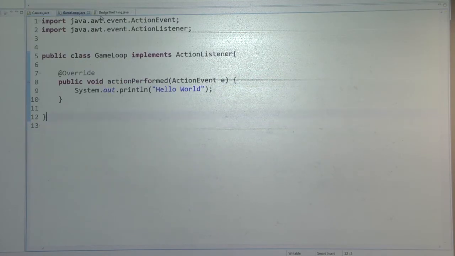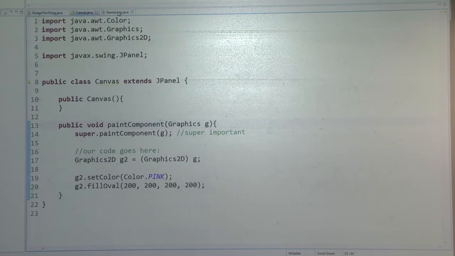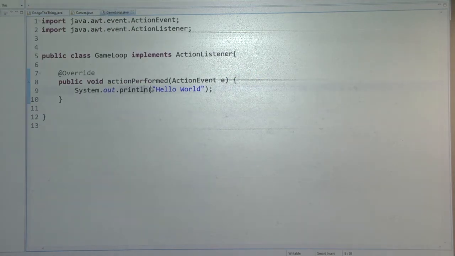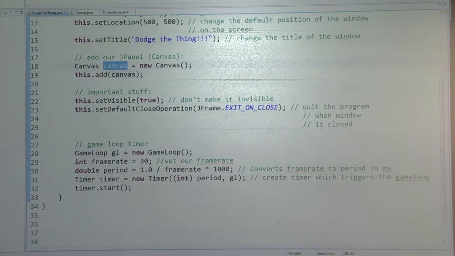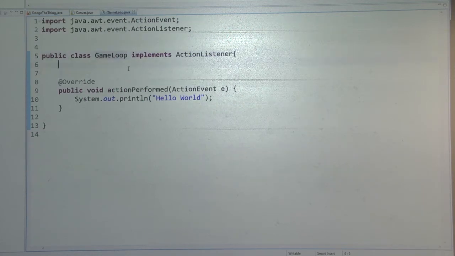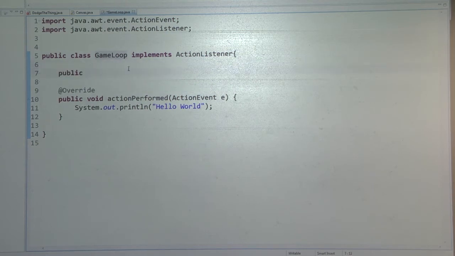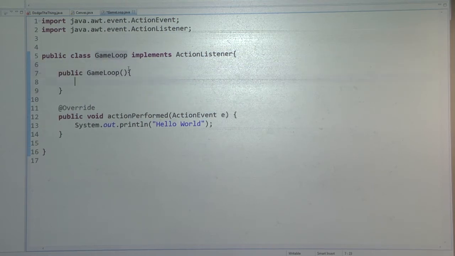Here's our canvas, game loop, dots and things. There we go. Okay. So our game loop is basically going to have to somehow tell our canvas what to do. And right now our game loop just doesn't have a reference to the canvas object. So we're going to have to pass it in. One thing that we could do is we have a reference to canvas up here, and when we create our game loop here, we can just pass it in as an argument, canvas. And what that means is we're going to have to create a constructor here. So public game loop, and our constructor is going to have one argument, canvas. My canvas.